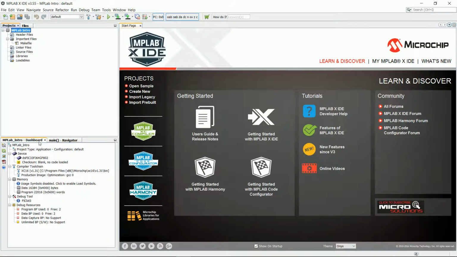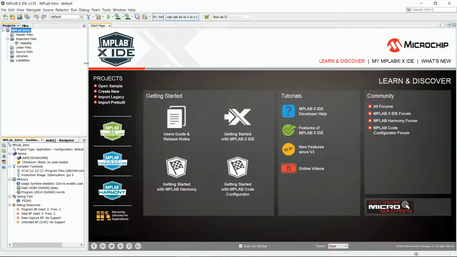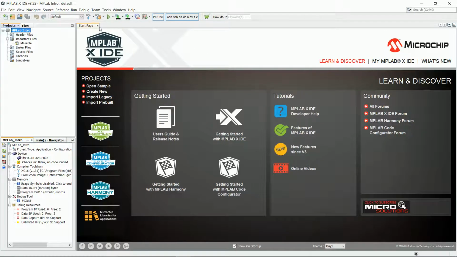Down here in the dashboard, we have the name of our project, and within it we can see certain choices that we made. Our device, yes, it's the DSPIC33FJ64GP802. As we go down, we see that our compiler is the XC16. We can see how much memory it has. We can see that our debugging tool is the PICkit 3. It's not plugged in at this point, and then we have some various other pieces of information. I'm going to shrink that because I really don't need to see all of that. I don't need the start page because there's nothing more that I want to do here.